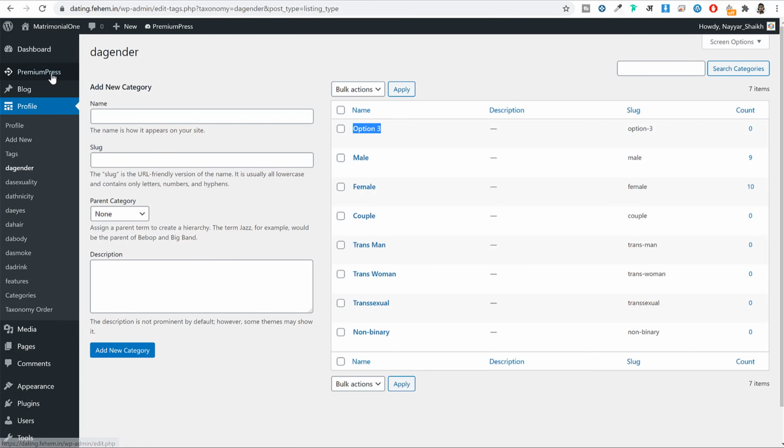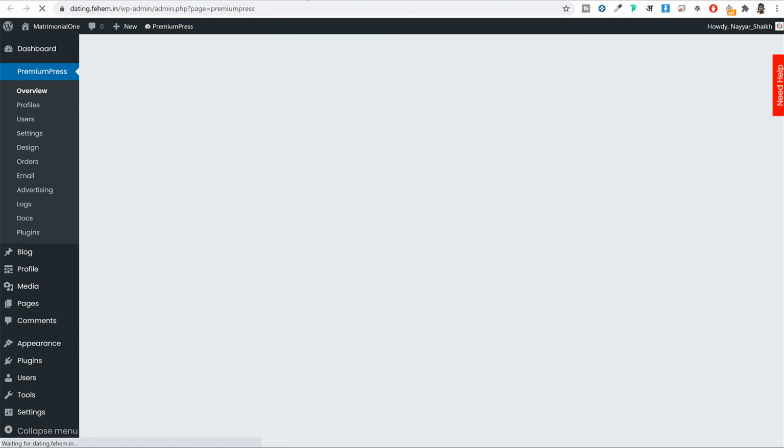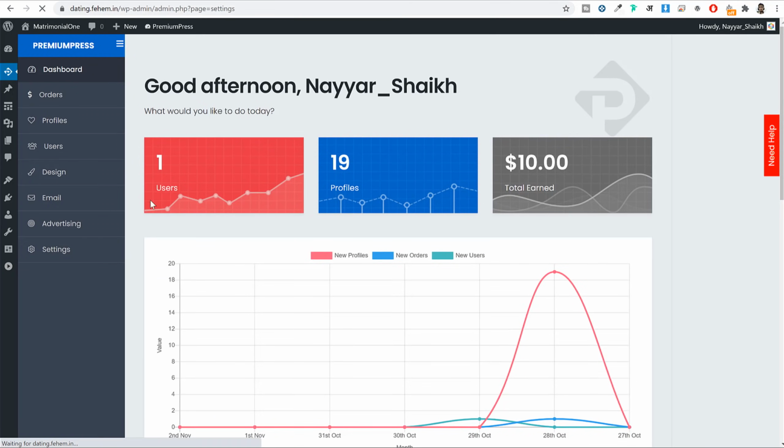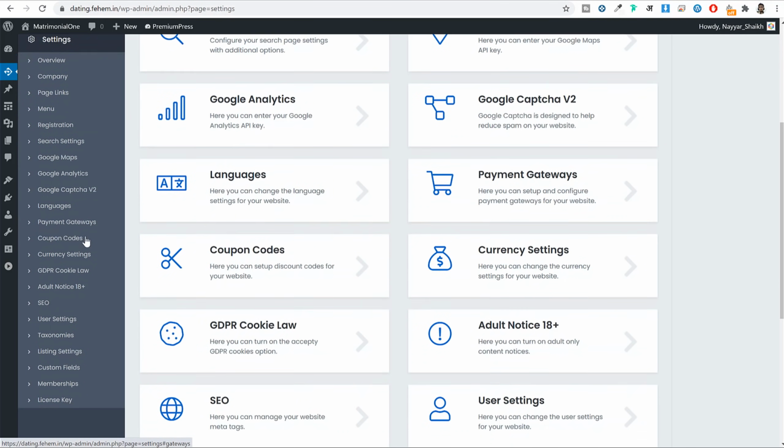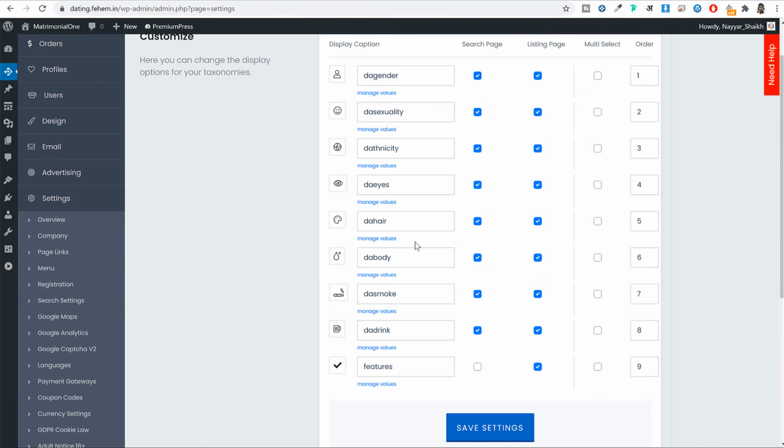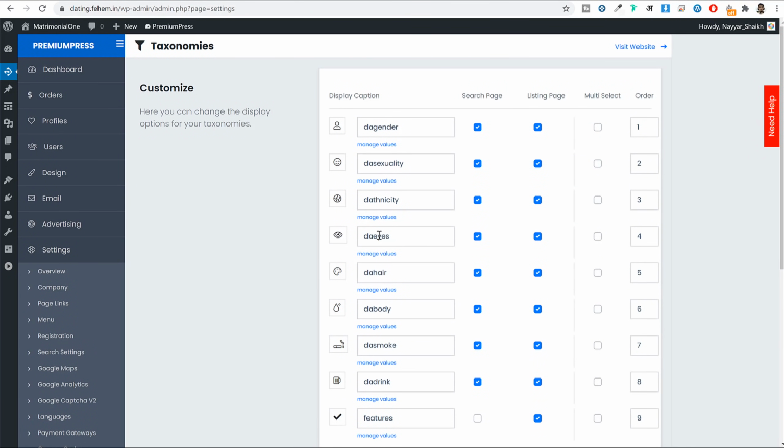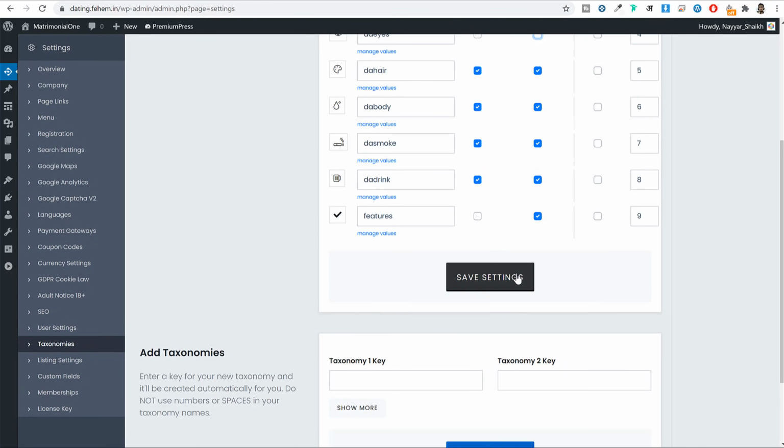You can go to this Premium Press option, open this in a new tab, and under settings, you will see the taxonomies option. So under settings, here it is. As you can see, you can simply delete or deactivate this option. So as you can see, this option is given over here. You can simply deactivate this option from your website.